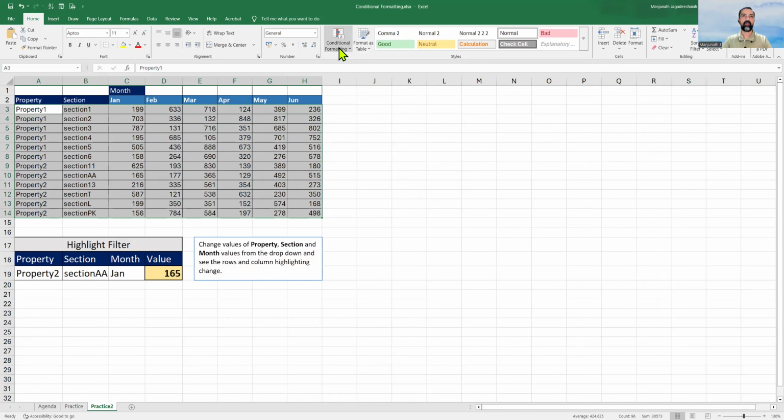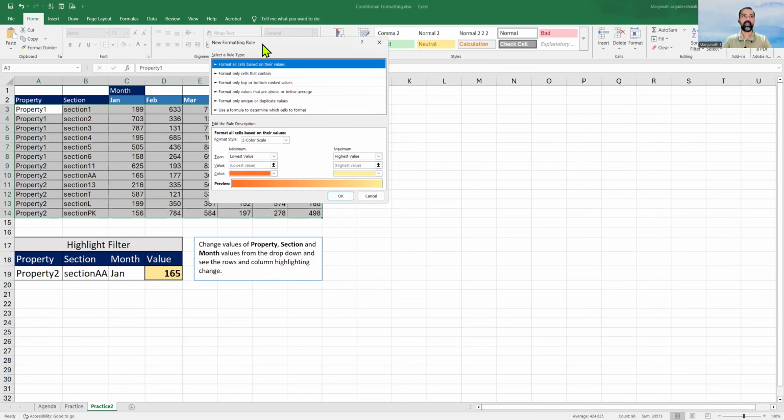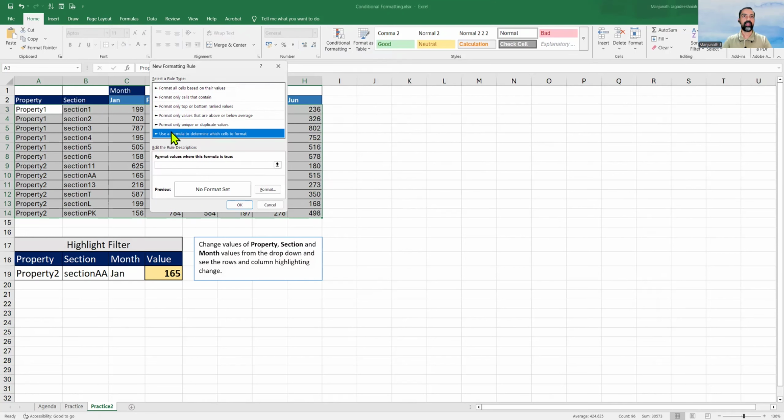Click the conditional formatting button here. Now click new rule. And in the new formatting rule dialog, select the last item which says use a formula to determine which cells to format. And in the formula box, type is equal to, and we are going to use the AND operator because we have to fulfill two conditions here.